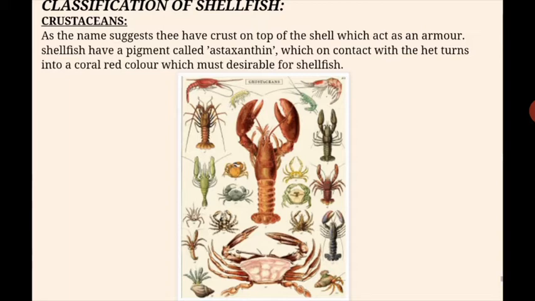These are pictures of crustaceans. Examples are crayfish, crab, lobster, prawns, snail. These are examples of crustaceans.